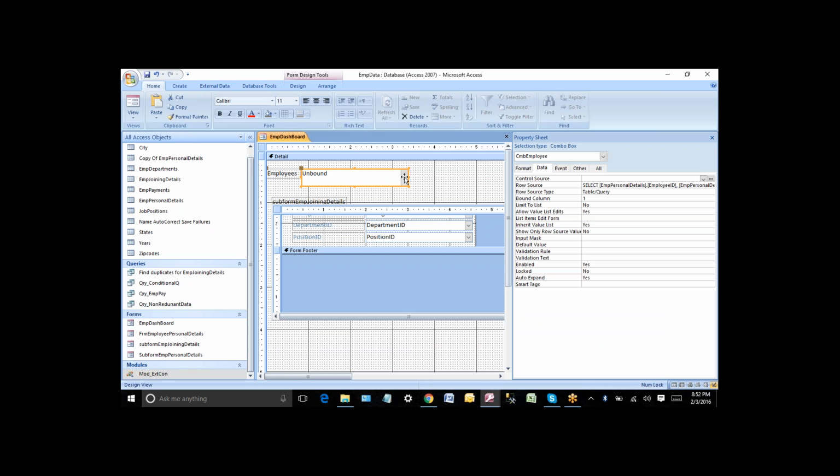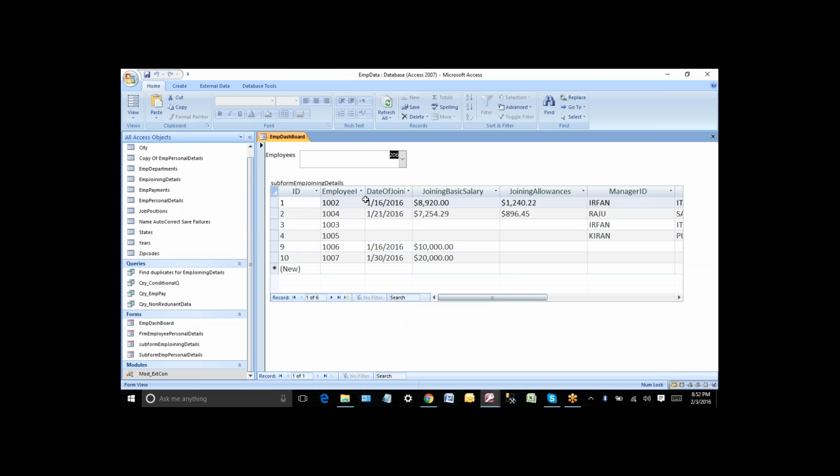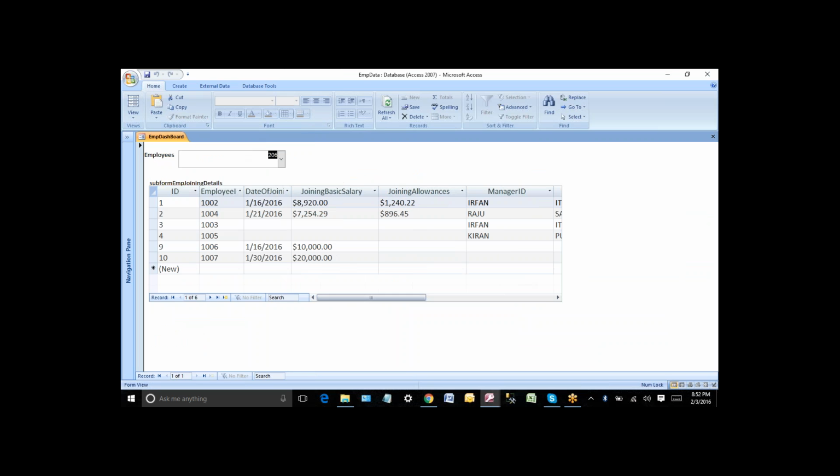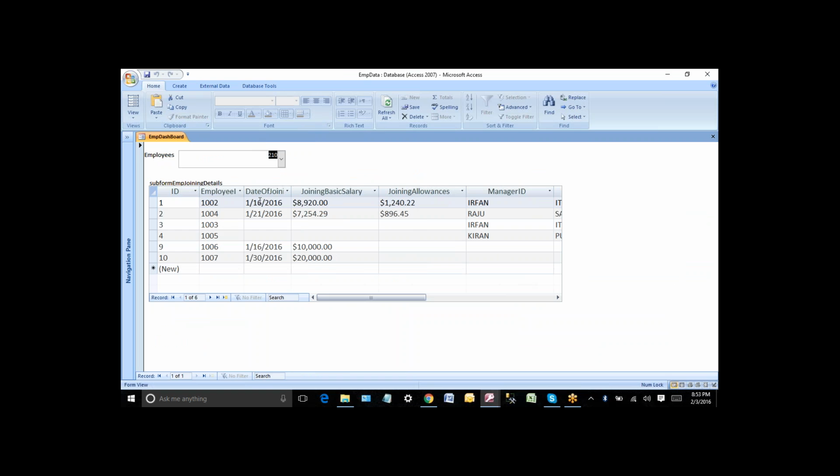Here, whenever we select an employee from this list, automatically the related record should appear. That is what we want to do here. That is our intention. Whatever employee ID we select, it should display that record in the related subforms.